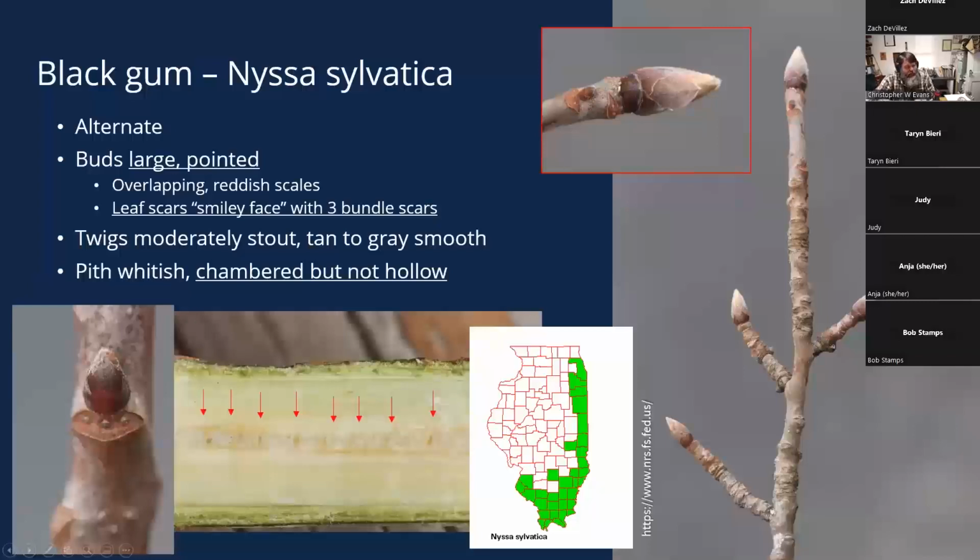And what I think is the last tree, and if you were here at the beginning, you may have seen me mention that this is probably my favorite tree. For some reason, I just really like black gums. I think they're very interesting and beautiful trees.